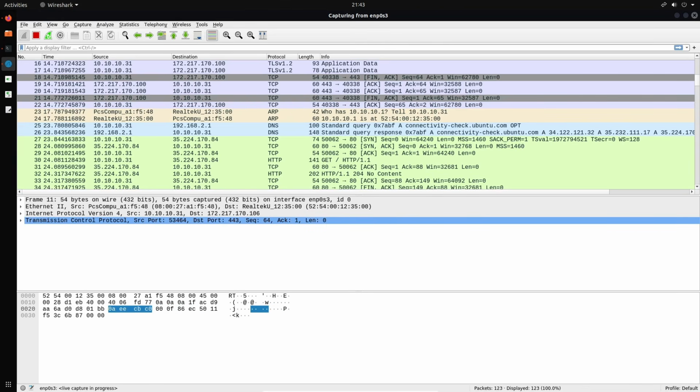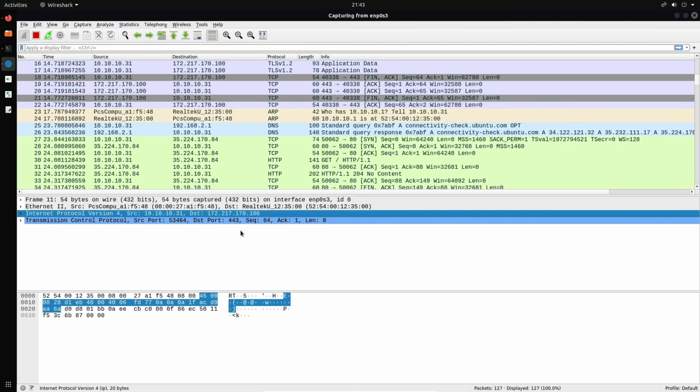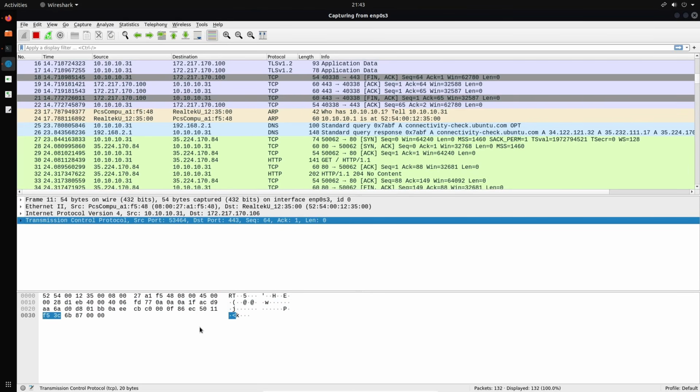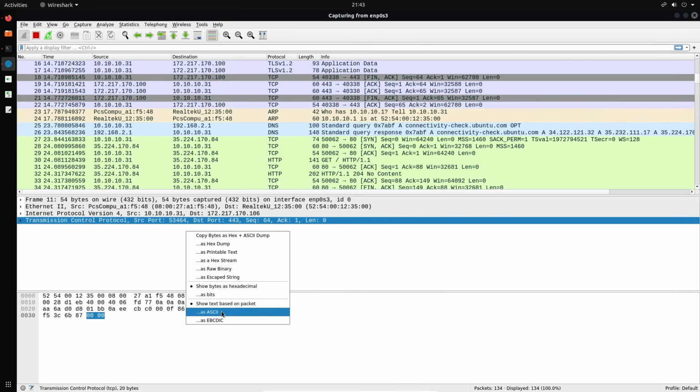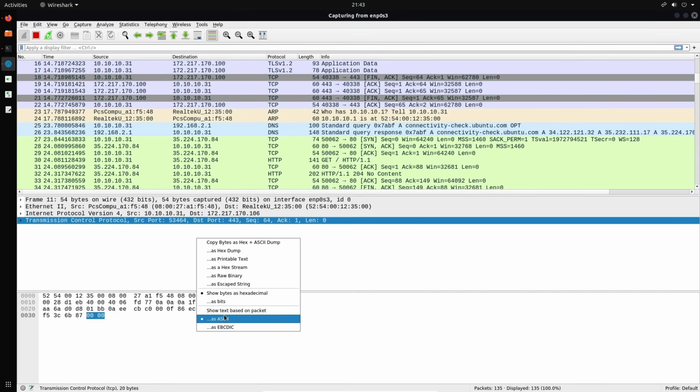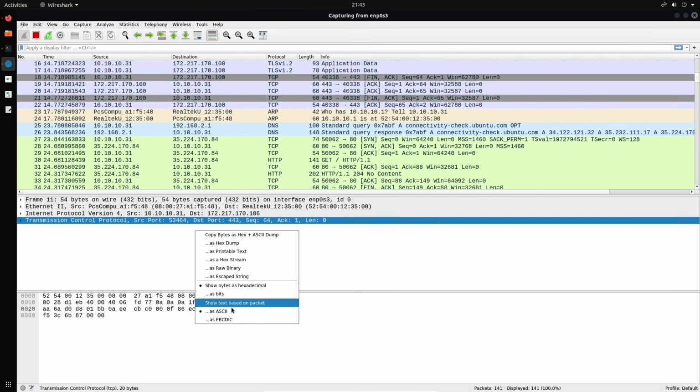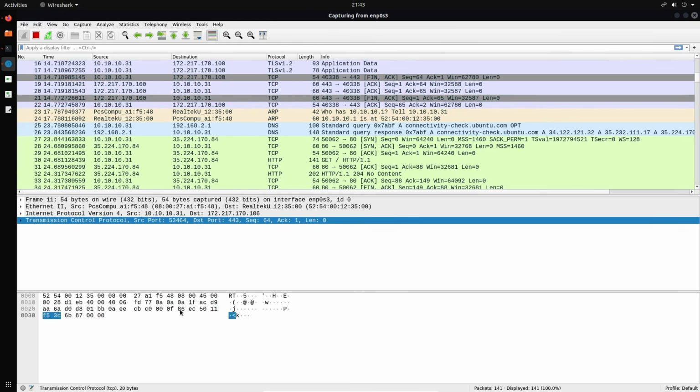And the final pane is right over here, the one at the bottom. That's going to be your packet bytes pane, which displays the actual data or content within a particular layer. It's displayed by default as hex, but you can also display it as ASCII, or just show the text based on the packet by right clicking on it. You can also display it as a hex stream if you wanted to. In this case, we'll just stay with the defaults. As I said, this might be a little bit confusing at this point, but it'll start making sense.